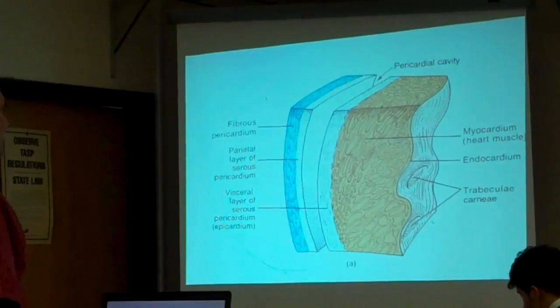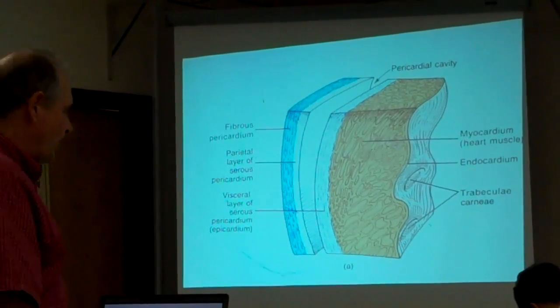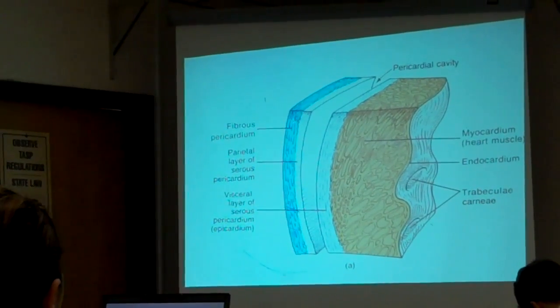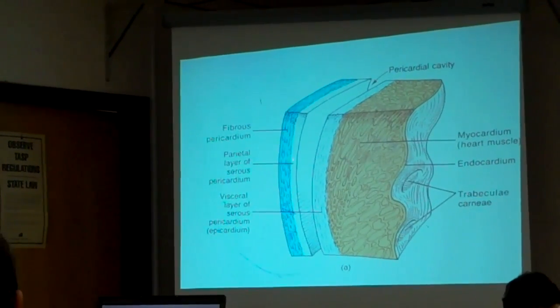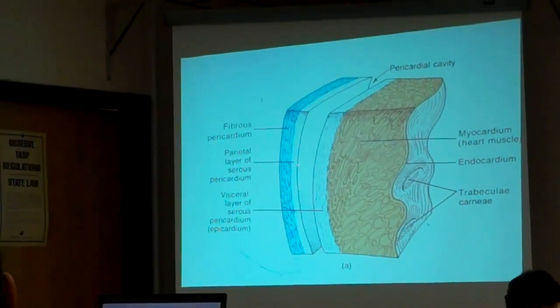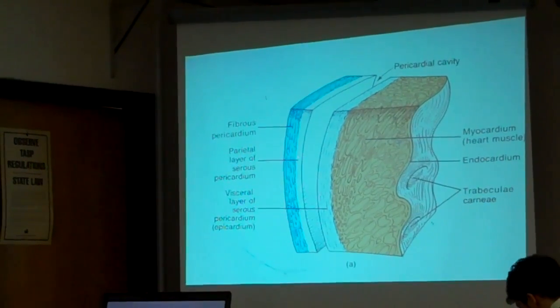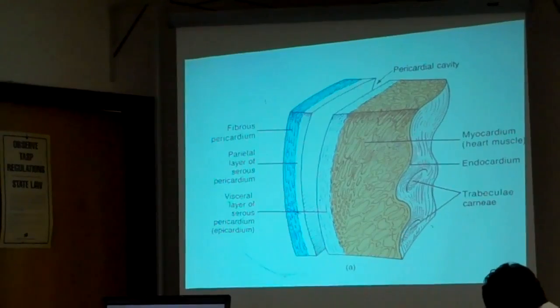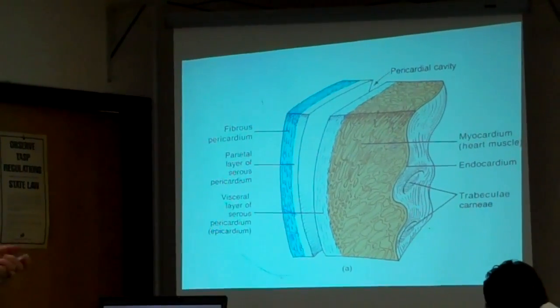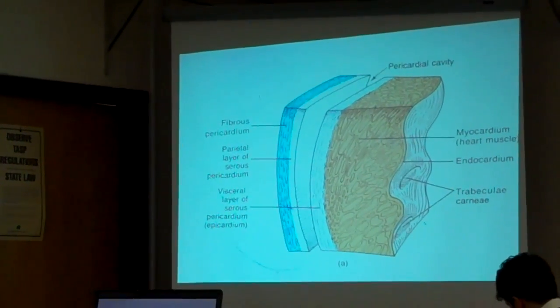Now right here it is. Here's the pericardium. Right here's the fibrous pericardium. There's the fibrous. This is the parietal layer of the serous pericardium. It's against the fibrous. And here's the visceral layer. That's the same thing as epicardium. There's myocardium. There's endocardium. There is the pericardium. That's the way that looks.